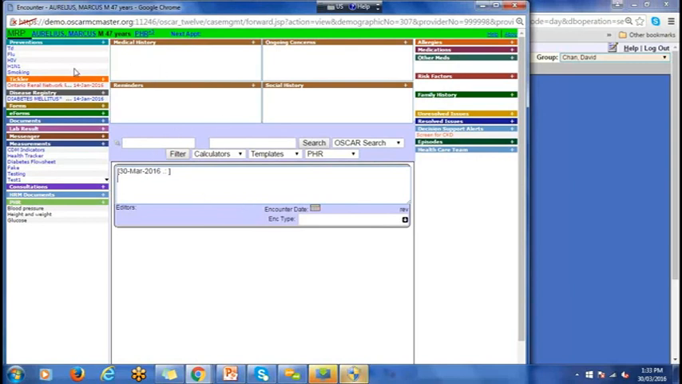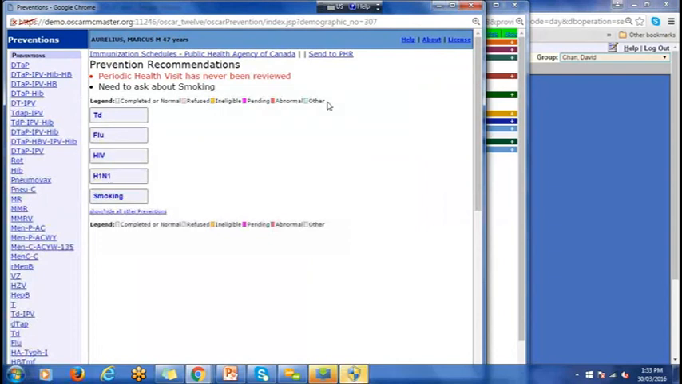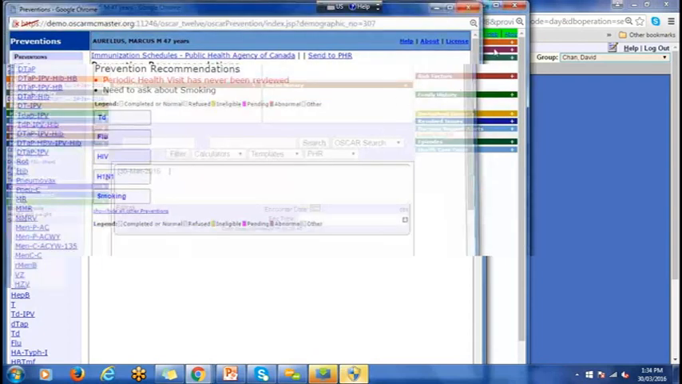While we have the eChart open, I'll go through the touch points that exist within here. If I click on prevention, you'll see that if the patient has a personal health record account and the clinic user is connected to their personal health record account, they will see a Send to PHR button. Otherwise, this won't exist for them. If there is a Send to PHR button, there's the ability to send any information that exists within this module. Currently, from the preventions, only immunizations will go into the patient's personal health record.